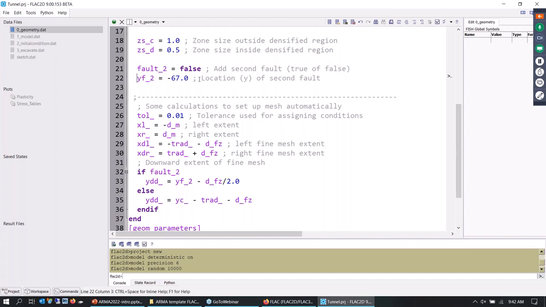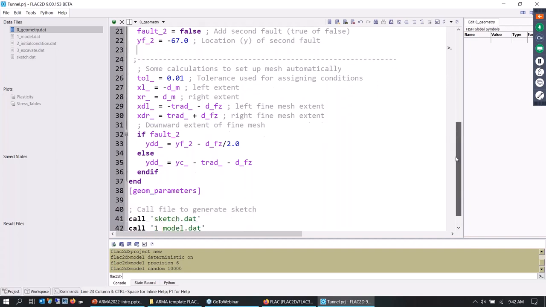And the second is, if you are modeling it, then you should put a location for the second fault, which is here. Next, you don't need to change any of these numbers. All I'm doing here is just declaring a few more variables, and then I use those numbers to actually create the model. So this is just a tolerance for assigning conditions. So, plus minus that much, use those conditions. And then, just define the left extent as minus of that, right as plus of that, and left and right extent of fine mesh and so on.